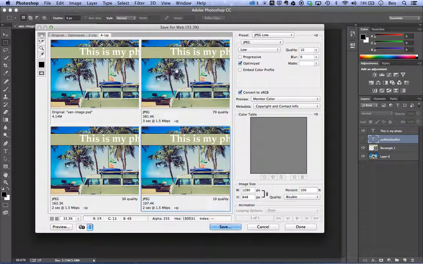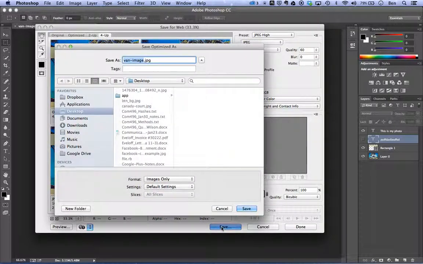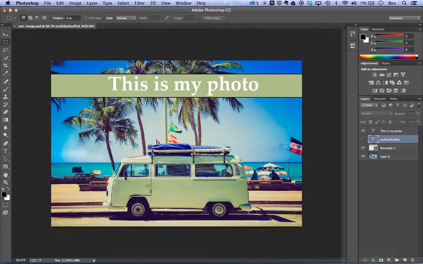So this is JPEG high at the top here. This is JPEG low. You might not be able to tell on the screen, but this is actually a bit more pixelated. I could go through and try something else out. But I know JPEG high is typically going to work for me for what I want to do and for these images. So go ahead, select your image, select JPEG high, and let's go ahead and just hit save. And you'll see that it automatically gives you the JPEG extension. And I'm just going to save this as van-image, and I'm good to go.